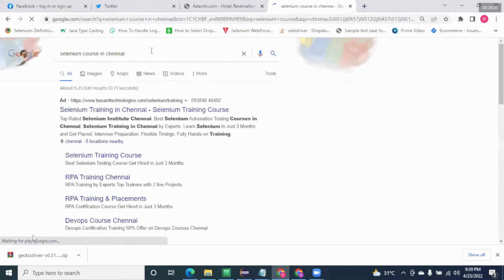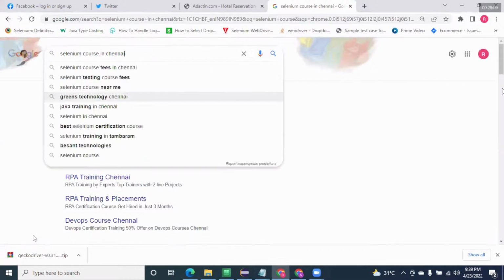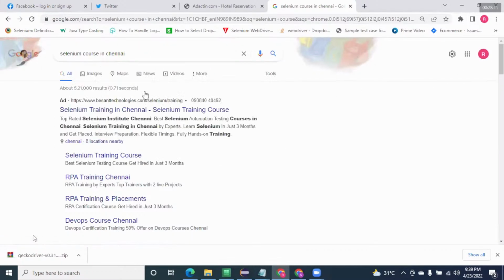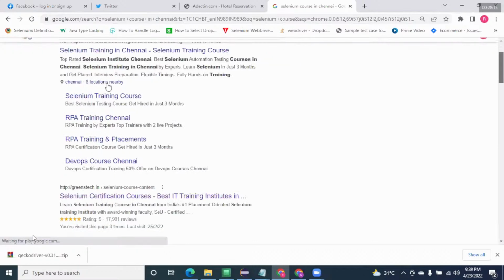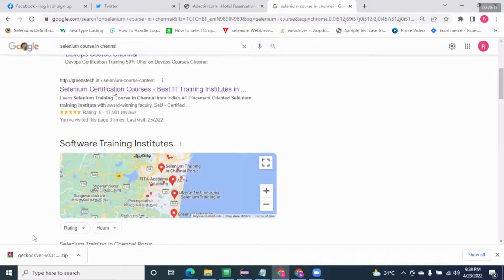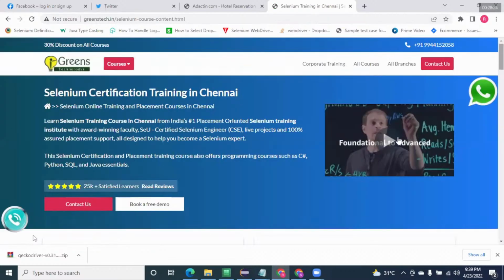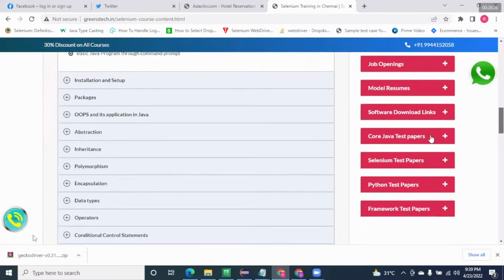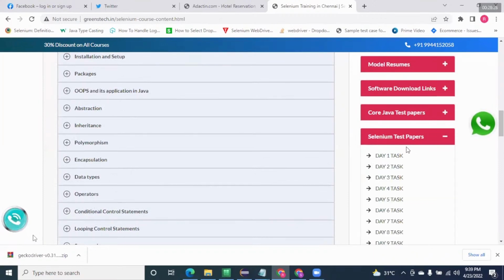So just type Selenium course in Chennai and scroll down. You can see Selenium certification. Green tech Selenium certification. Click on that. The page will open. Scroll down. You have Selenium test papers. As of now, we have completed day 3, right?